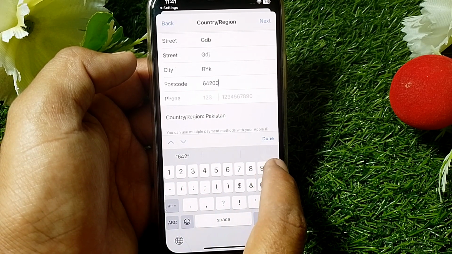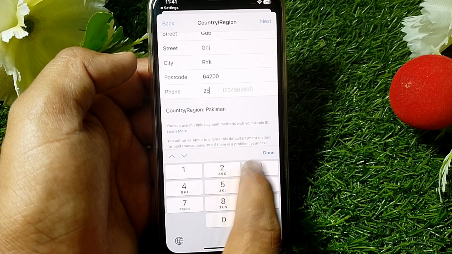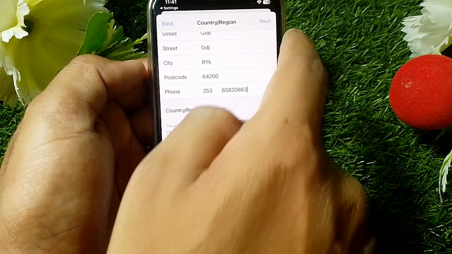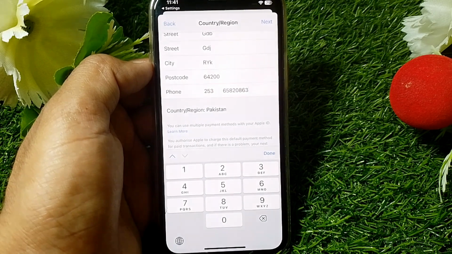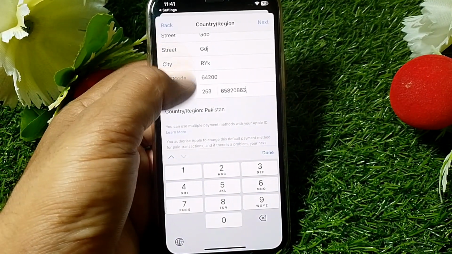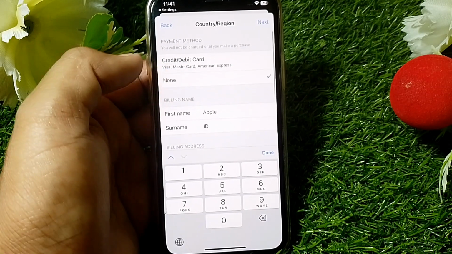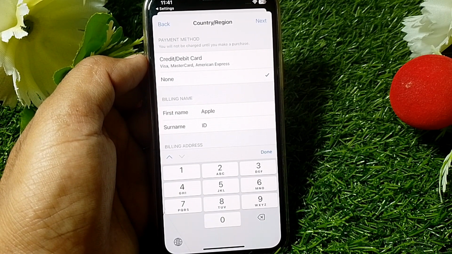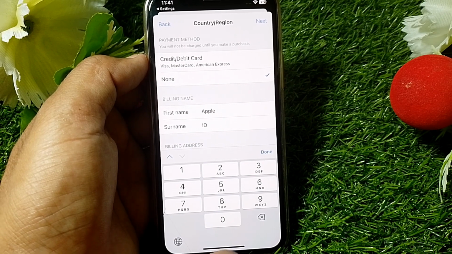If you don't know the postcode, just simply search in Safari browser or another browser. And here you have to put the phone number. So after that guys, tap on next. So let me tell you that you can put a fake phone number as well. Now tap on next, and after that guys, your country will be changed, and also you have selected your payment method as none. Now after that guys, you can easily download the apps without payment method.